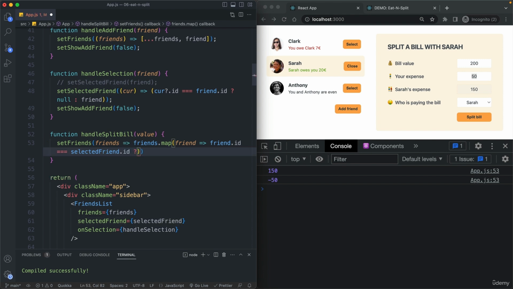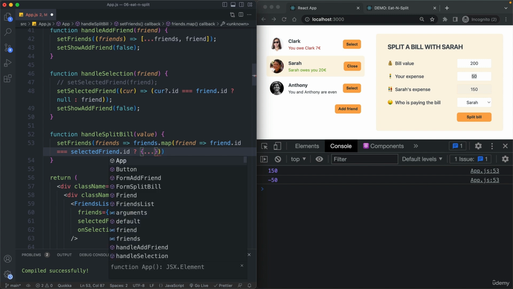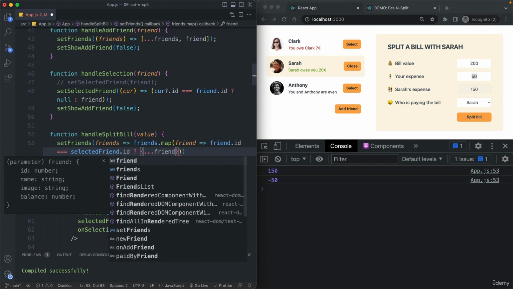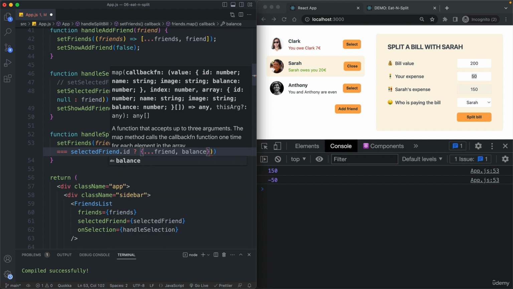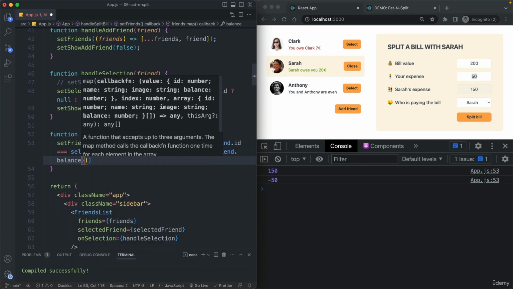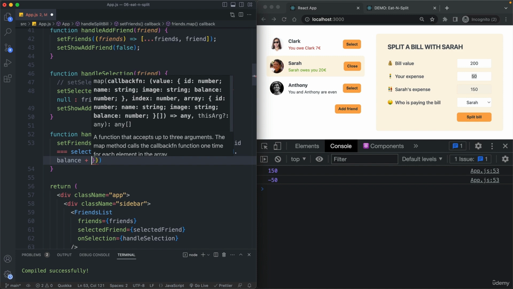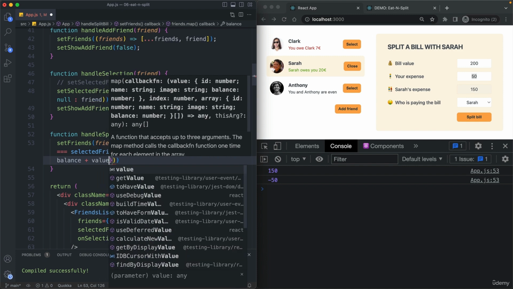So if the current friend is the one that we want to update, then here we are going to return an object which will contain all the properties of the current friend, but we want to override the balance property. And we will override it with friend.balance, so the current value plus the value that we received.